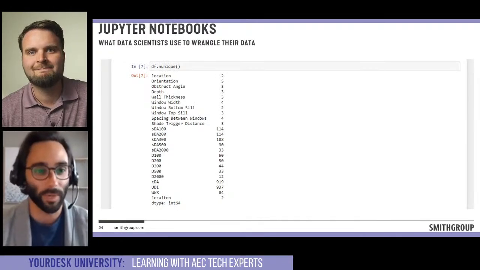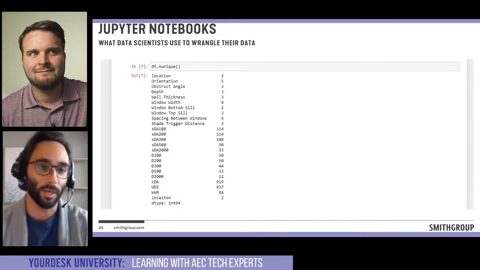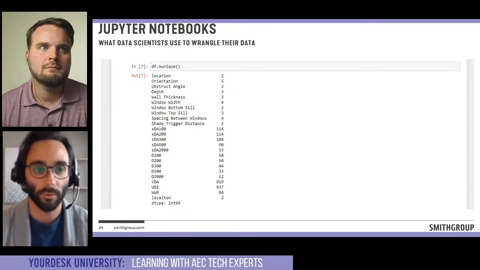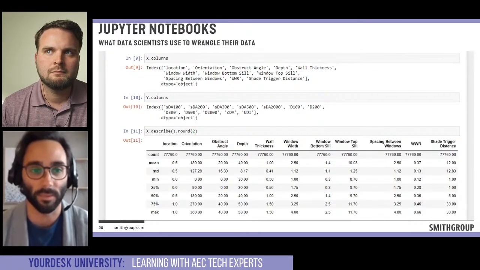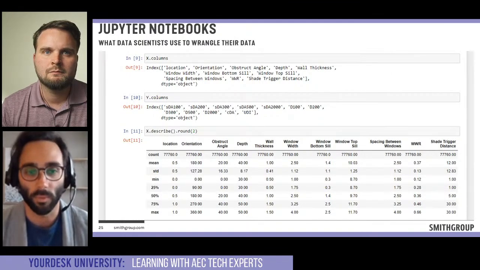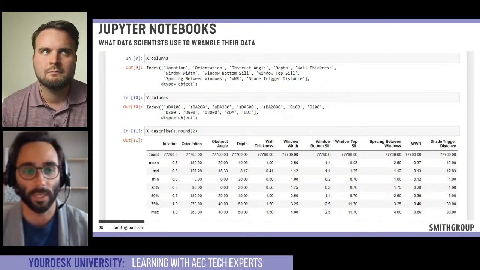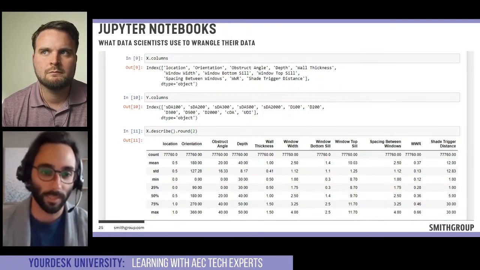And good luck finding that problem in 62,000 rows. You need code. Therefore, you need something like Jupyter. So we go through here, and this is just showing some examples of things that we might do. With one command, I'm able to identify all of the columns as I start to slice and dice my data set into different chunks, in this case, into the input parameters and the output metrics.